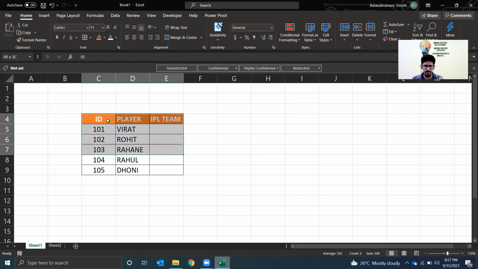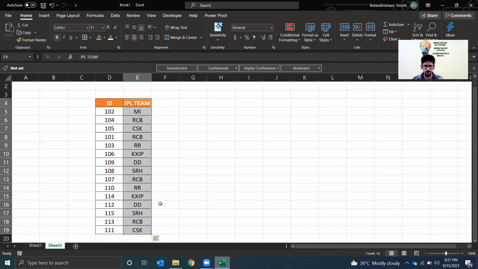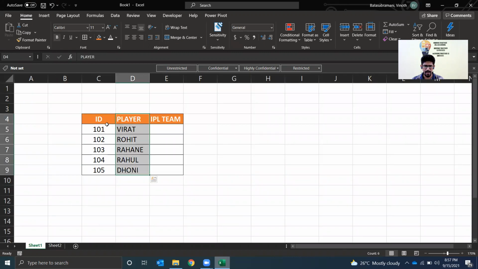So here I have a table containing the ID of each player from the Indian cricket team. On sheet one, there is another sheet, sheet two, where I have the ID and their corresponding IPL teams. I don't have the player list there, just their IDs and the IPL team they belong to. Now in sheet one, I have the ID and the player names. I want to bring the corresponding IPL team here into this sheet.